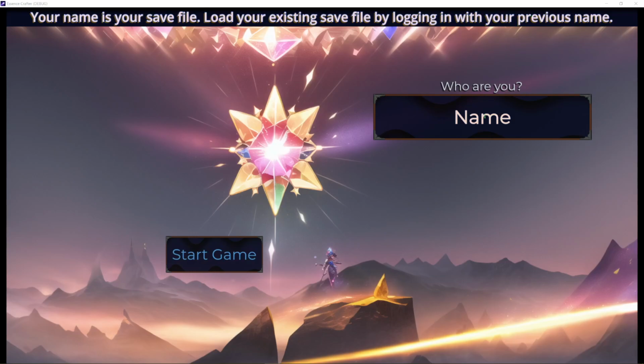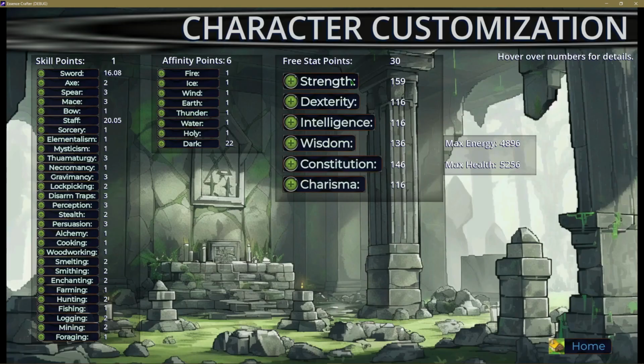Hello, everybody. So this is Project Essence Crafter. This is the Godot 4 project that I've been working on for the past few months. It's using, obviously, Godot 4 and an SQLite database. So I'm going to log in, and you type in your name, and it's going to find your data rows.